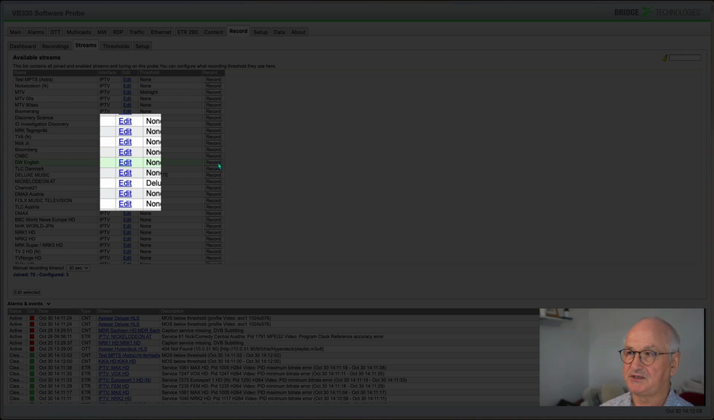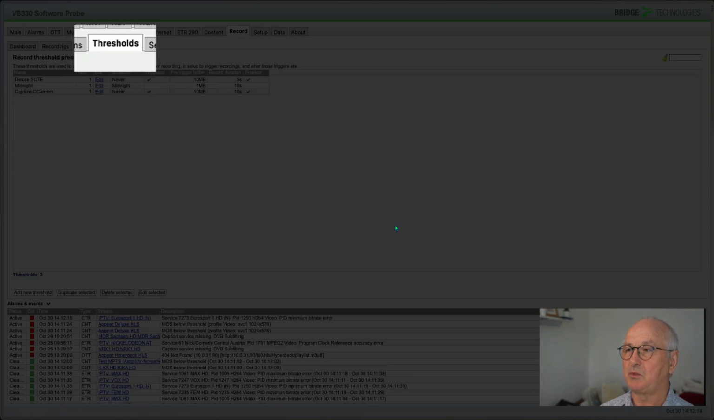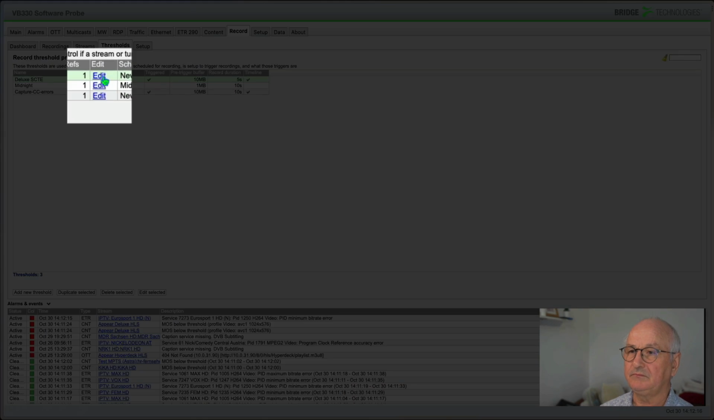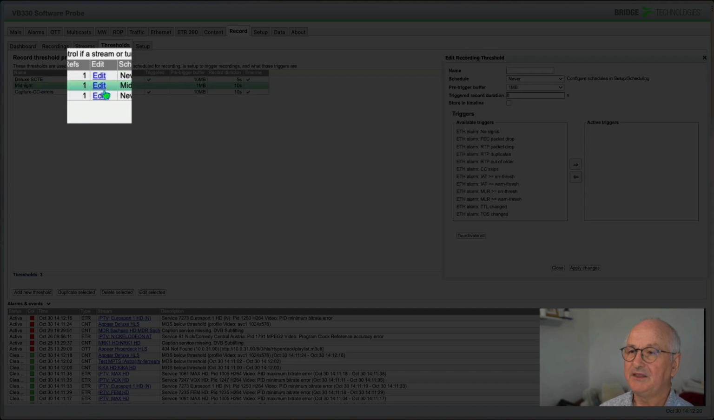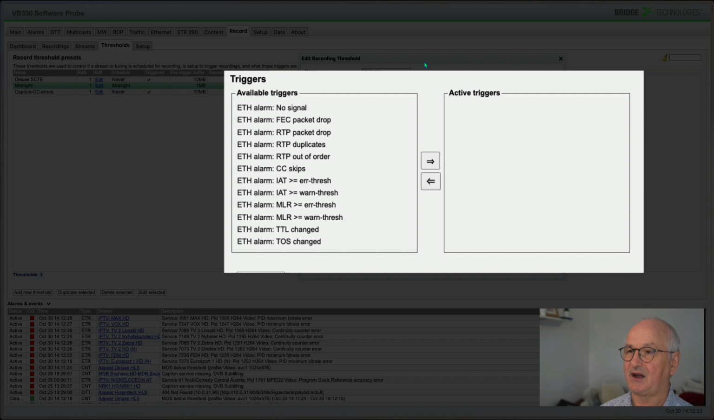Now on the Threshold tab, we can edit existing thresholds and add new ones in exactly the same way as thresholds elsewhere on the probe. The recording triggers are selected here and clicked and dragged to the right hand side. You can add as many triggers as you need to a threshold.